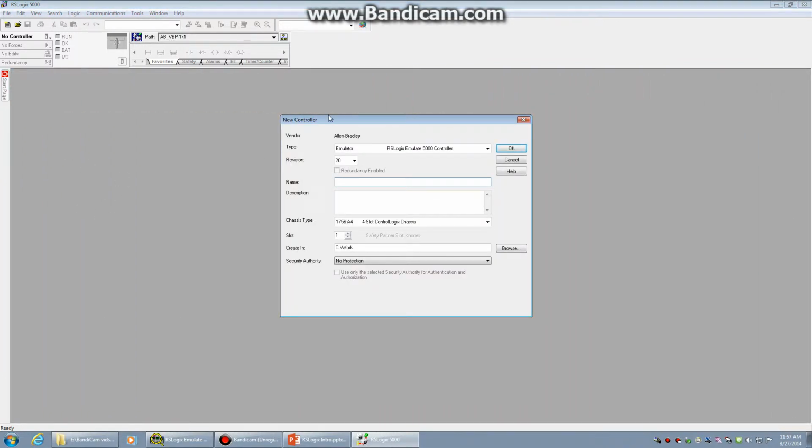Once I do that, it's going to ask me to put in some controller properties here. Now you'll notice it sets itself up to start at the emulator, which is really handy for us because that's what we're going to be using. If though you didn't have an emulator and you needed to select a specific PLC, you could do that as well. For this tutorial I'm just going to call it Tut, the King Tut of emulators.